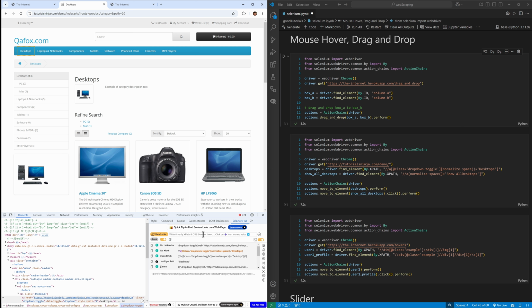And if you paste it in right here, you can see that it is this line of code right here, which is what we use right here. So show all desktops, we will find the element after we have done our hovering by XPath, and then we have this line of code, or this XPath that I have just showed you how to get. So after we get the XPath, we will find the element by XPath.